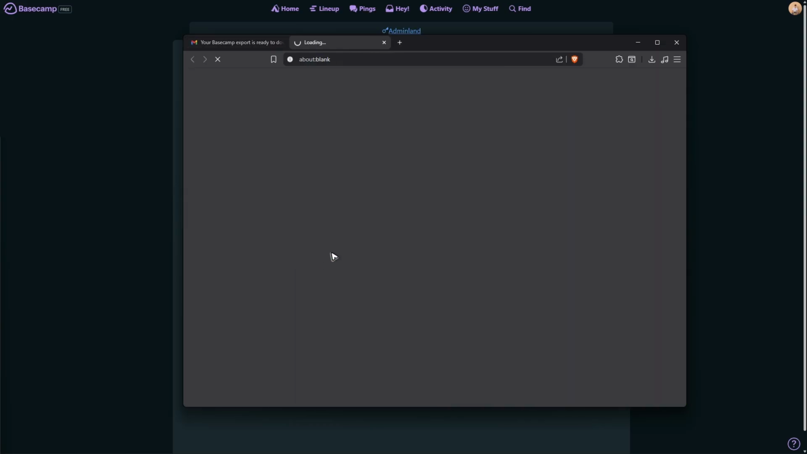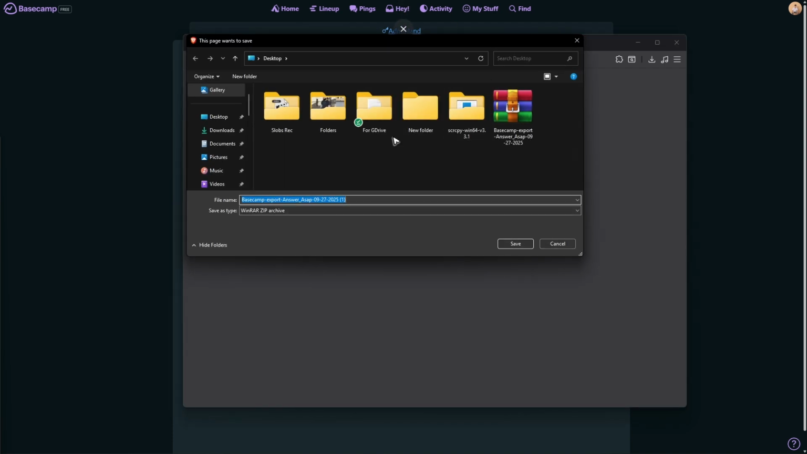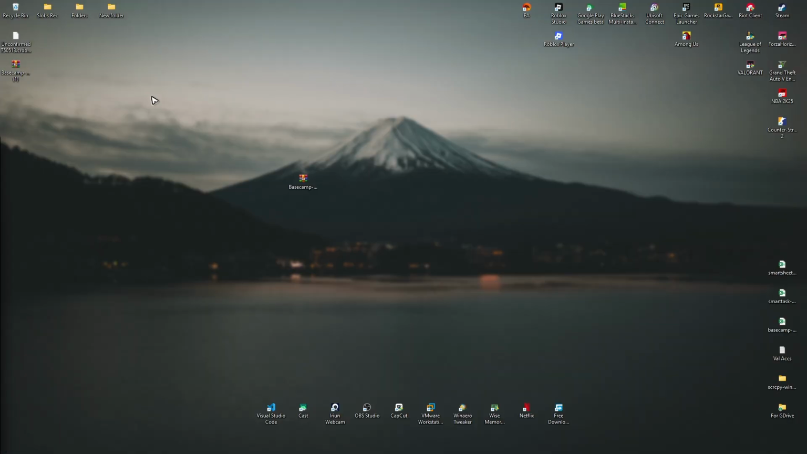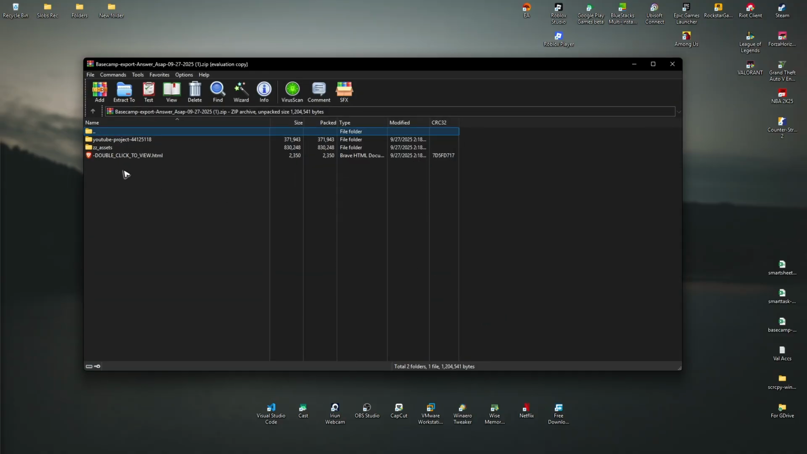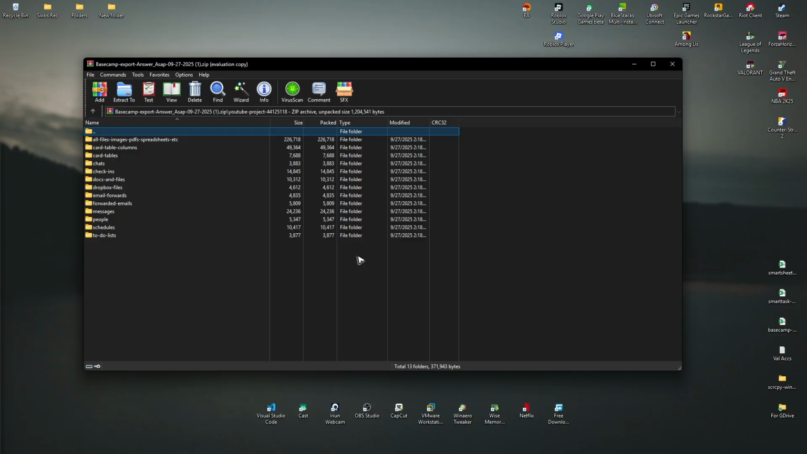Okay. That is it. Just click on download, save it wherever you want, and then once done, check it out if you want to. Double click on it. Here you have the files. And that is how you export your Basecamp data.